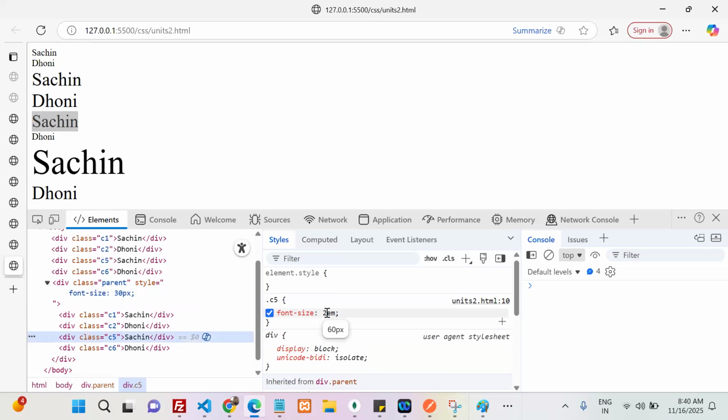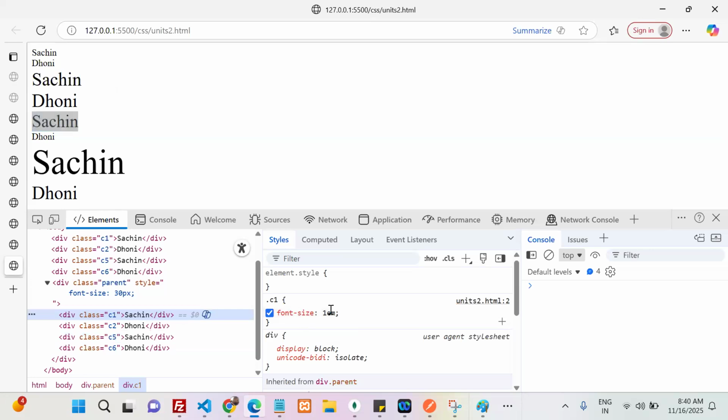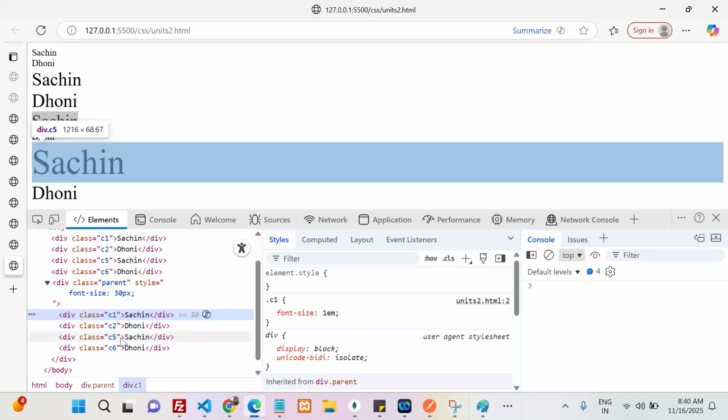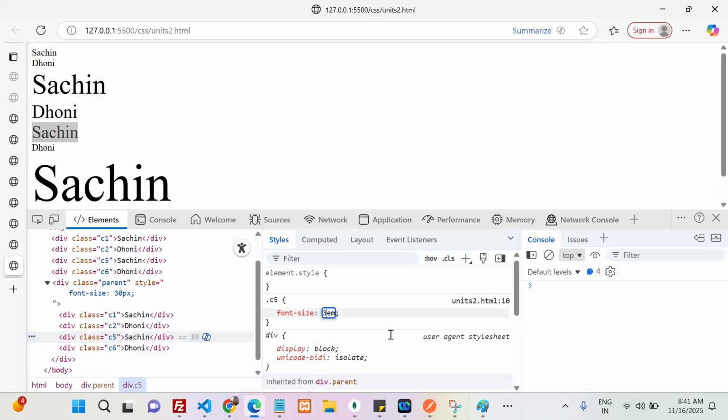1 EM is 30 pixels, so 2 EMs is how much? 60 pixels. See, 2 EM is equal to how many pixels? See, there is a tooltip. 60 pixels or not? Why? Because my EM is always relative to the parent. The parent font size of 30 pixels is equal to 1 unit, 1 EM. So for Sachin, 1 EM is 30 pixels, and 2 EM is 60. If you mention 3 EM, it is 90 pixels.